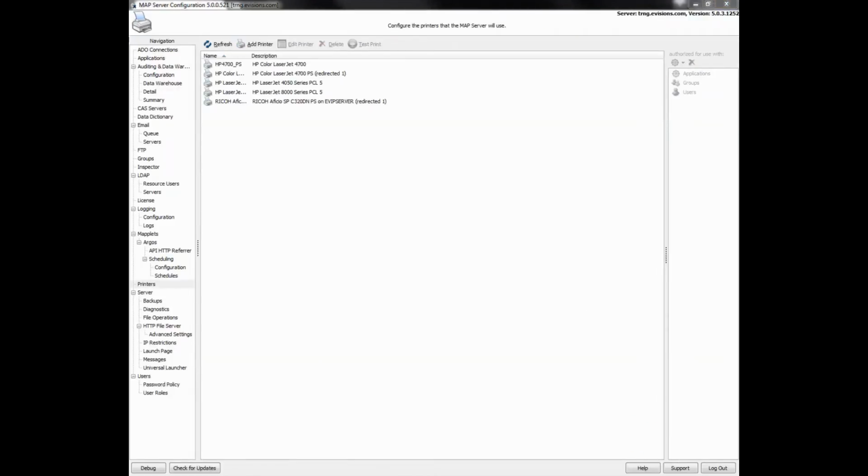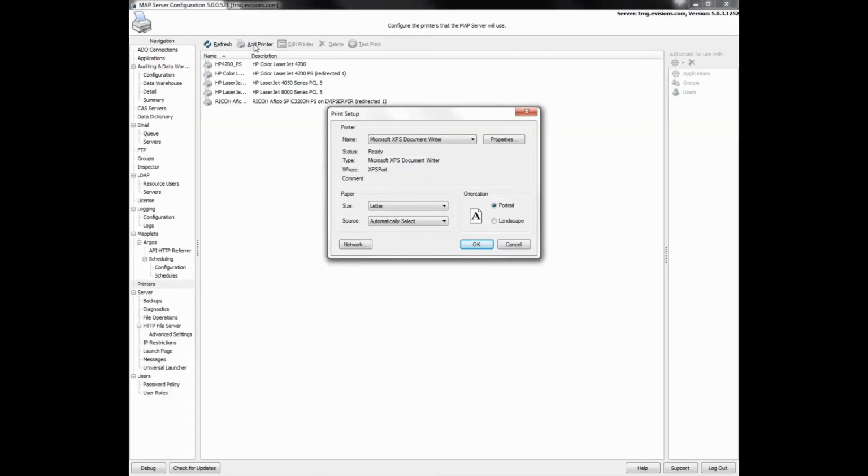Last but not least, we will need to add a printer. Please note that you must install the printer on the MAPS server before adding it into the MAPS configuration tool. To add a printer, go to Printer, and then click the Add Printer button. Then select the printer that you want to add, and click OK.